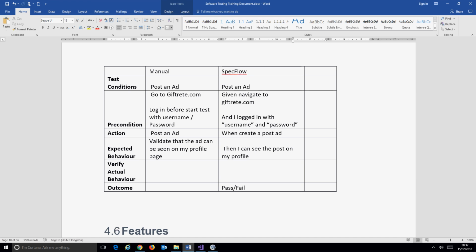And the same thing also in Specflow, you say given I navigate to gfree.com, and also you can say and I log in with username and password. So you could as well pass what is the username and what is the password as a parameter. We're going to discuss that in the next lesson, how you can pass parameters into your feature file. But today is basically getting the introductions, so that we can be able to run fast with that.